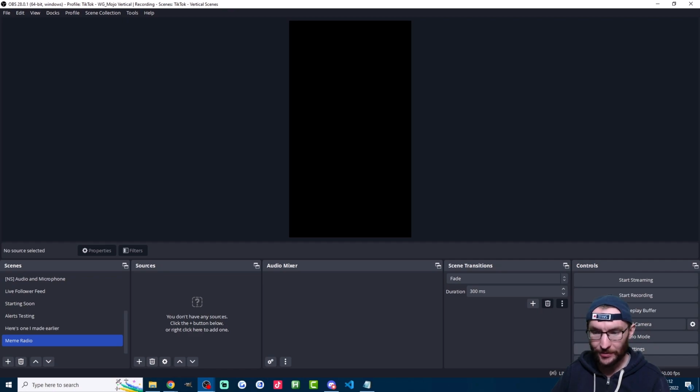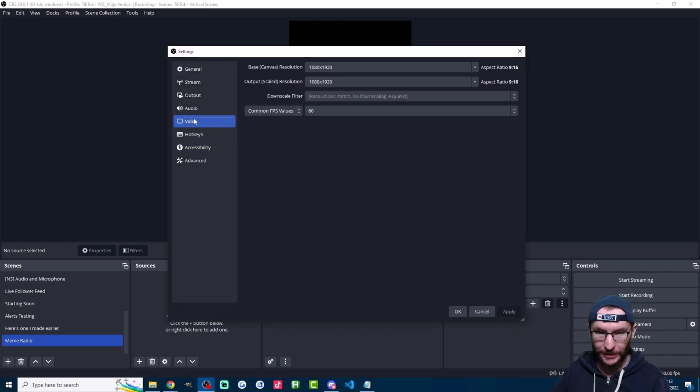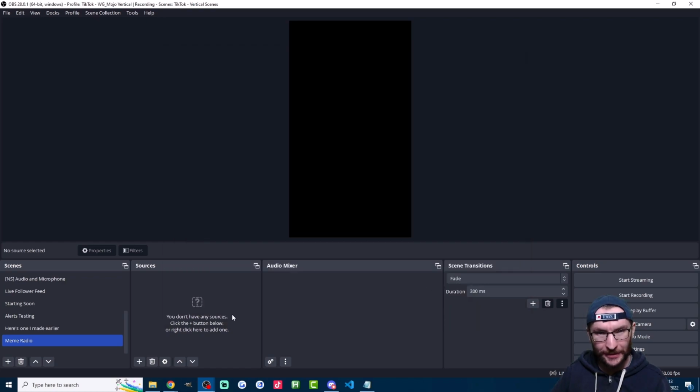So click on settings in the bottom right corner, click on video here, and make sure you've got what I've got, which is 1080 x 1920 on the canvas and the scaled resolution. Once you've done that, we need to add a background.